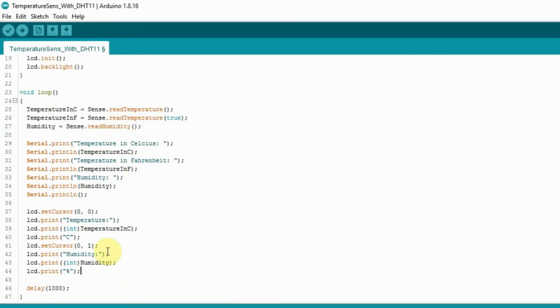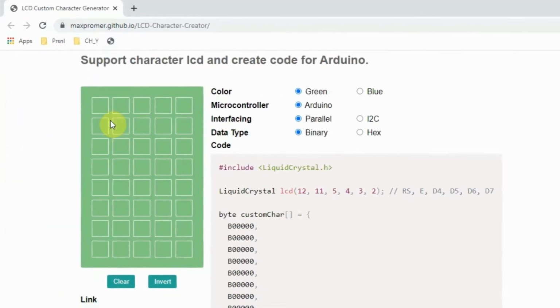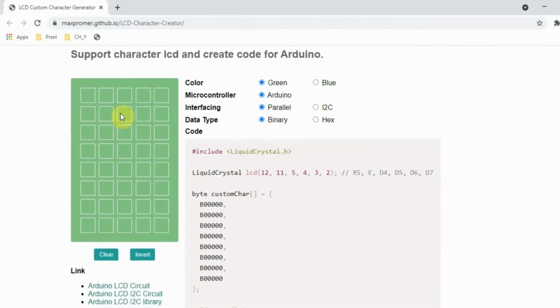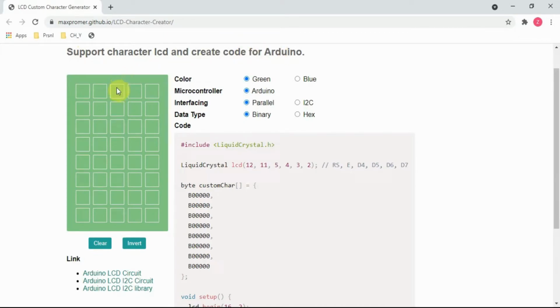I want to display a degree symbol for the temperature. The degree symbol comes before the C character. Let's jump over to the web page. I found it very helpful for creating custom characters. Here you see a complete character space. Fill the pixels with the left mouse click that you want to display on the LCD. Now you see that I have created a degree custom character. I'll copy this and use it in my code.